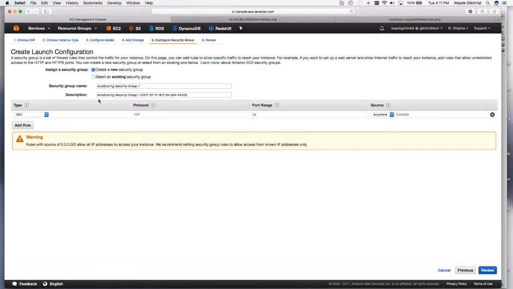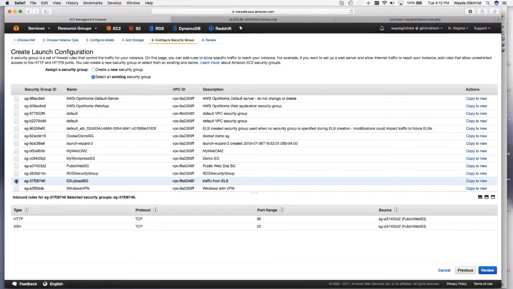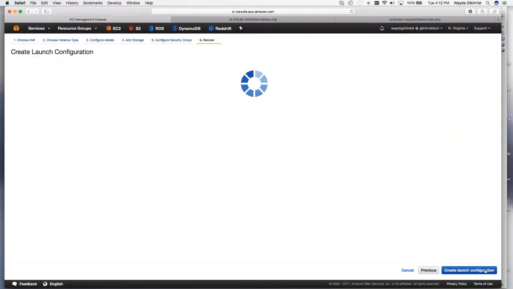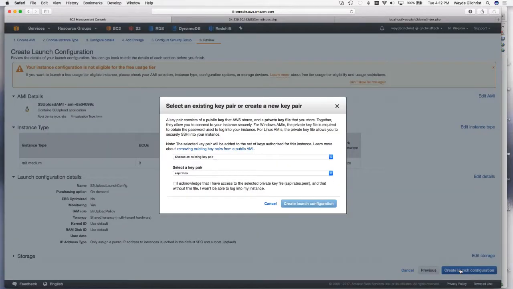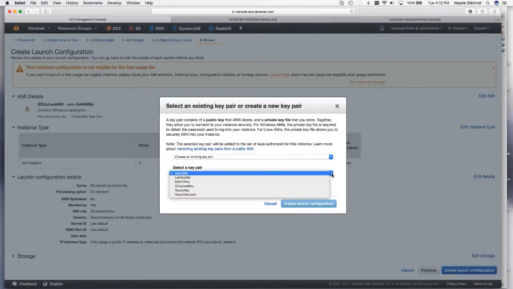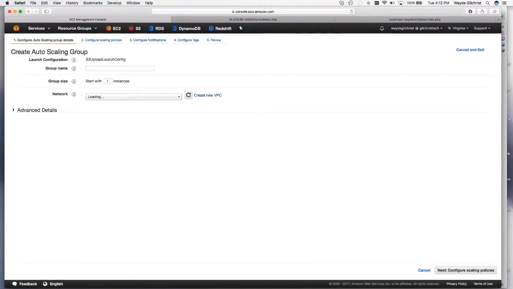And here I've already created a security group. So I'm going to pick my security group that I just created. Click Review. And then I'm going to click on Create Launch Configuration. All right, this is asking me for a key pair. So when I want to launch into the instances, I'll choose my S3 upload key and then create launch configuration. Okay, we're done with the launch configuration.